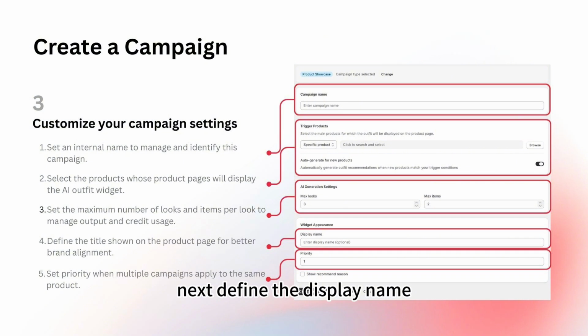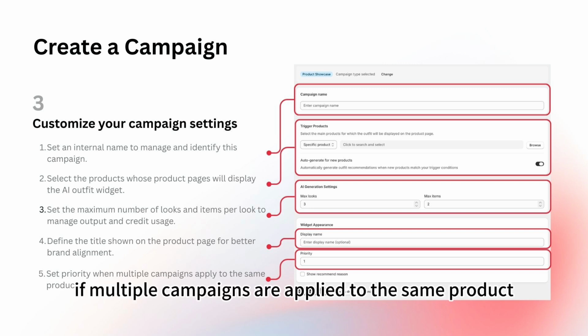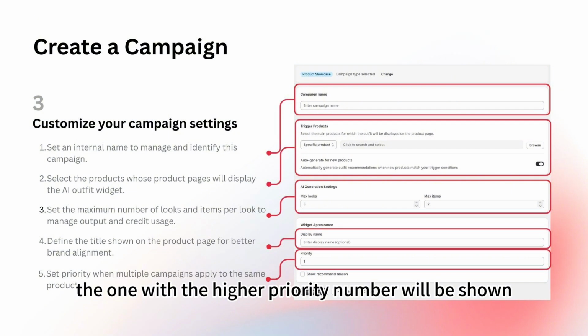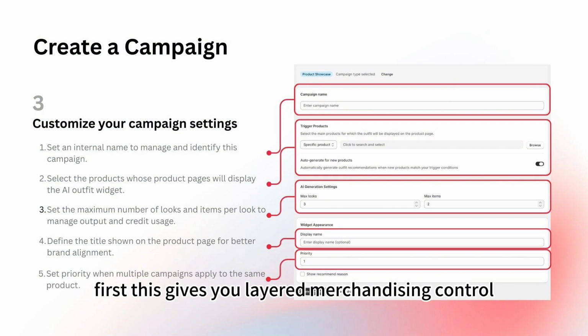Next, define the display name. This is the title that customers see on the product page. Finally, set priority. If multiple campaigns are applied to the same product, the one with the higher priority number will be shown first. This gives you layered merchandising control.